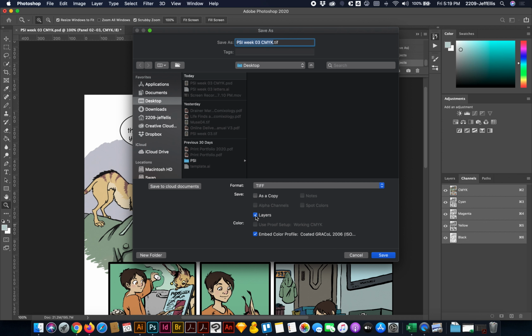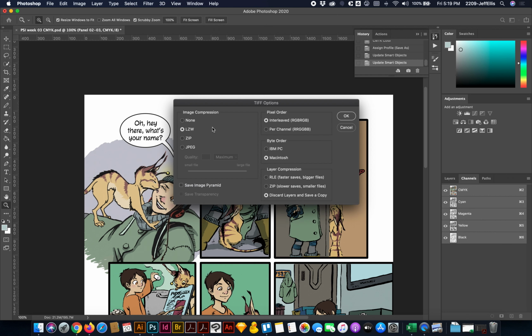Conceivably, if this is my final output and we're not going to make edits, we could disable layers, it is going to flatten it. So this is why if I save a copy as a TIFF, I can eliminate the layers, but we just want to make sure that we're not getting rid of our working file. We want to make sure we have our PSD with layers still. So I'll just save this to the desktop and save. And I always like to use the LZW compression.